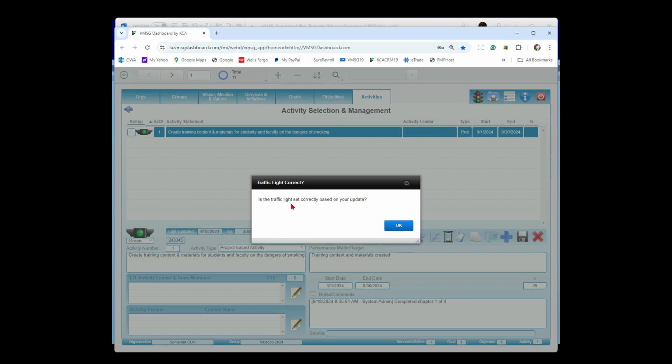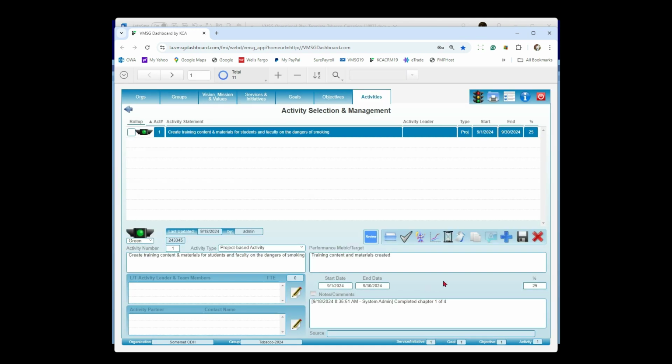Do we want to update the traffic light? Well, no, because we're moving along the cycle here. It's still on track here. We're just not to the point where we've completed all the chapters yet. So I'll go ahead and leave it as green up here.